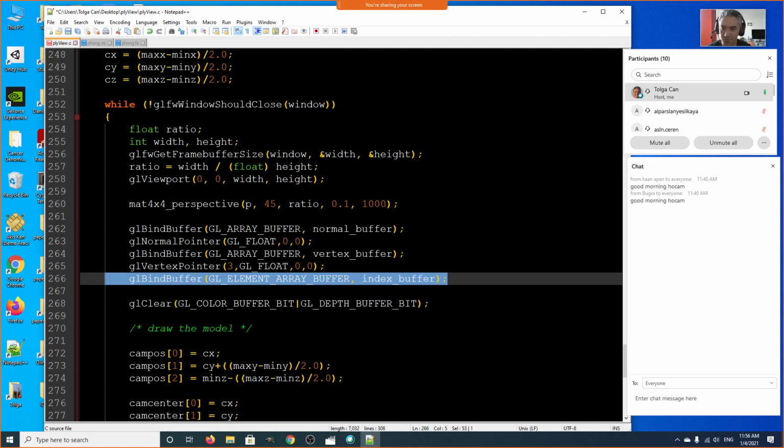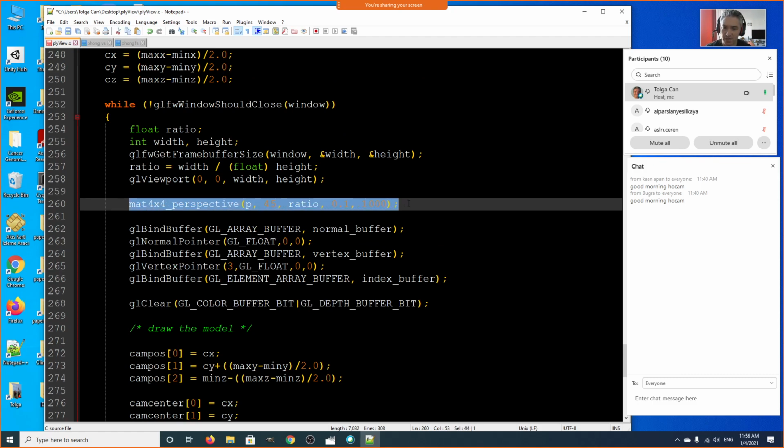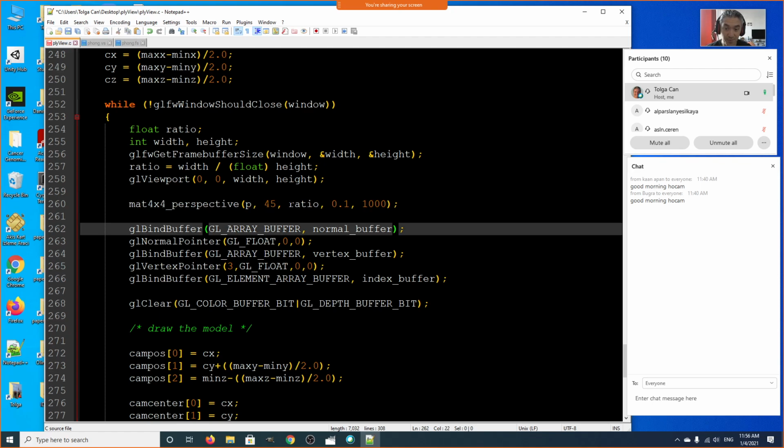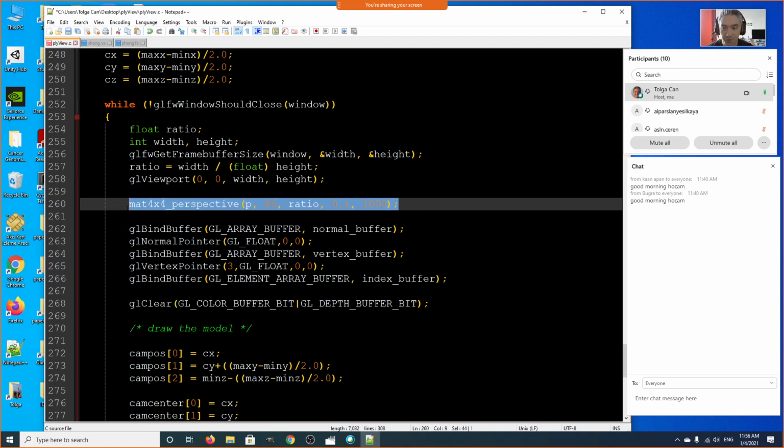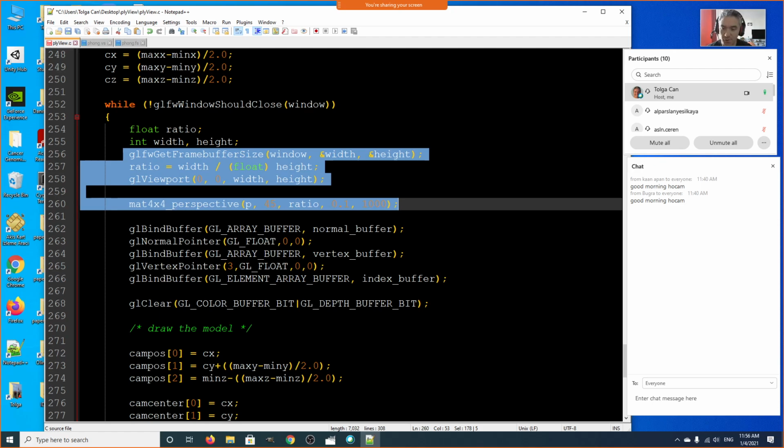Now we're inside the while loop, as you can see. I could put this outside the while loop because P doesn't change here. But the reason I put this inside the while loop is that this ratio can change. If I resize the window, the ratio is going to change. So I have my perspective automatically updated if I have a different window aspect ratio. Whatever the aspect ratio of the window is when it's resized, I'm going to change my perspective according to that. That's why I put this inside the while loop. So this handles the resizing of the window.